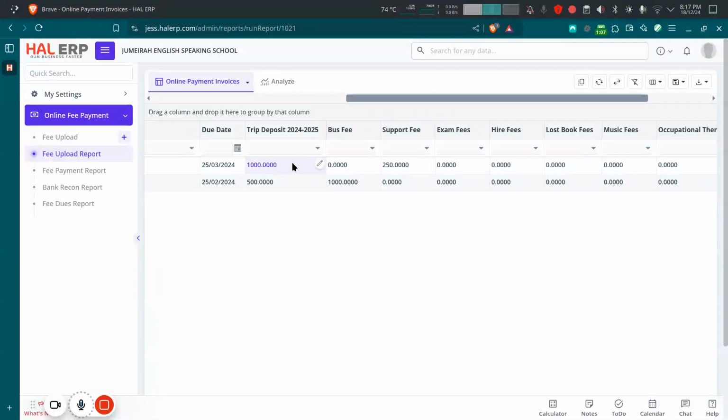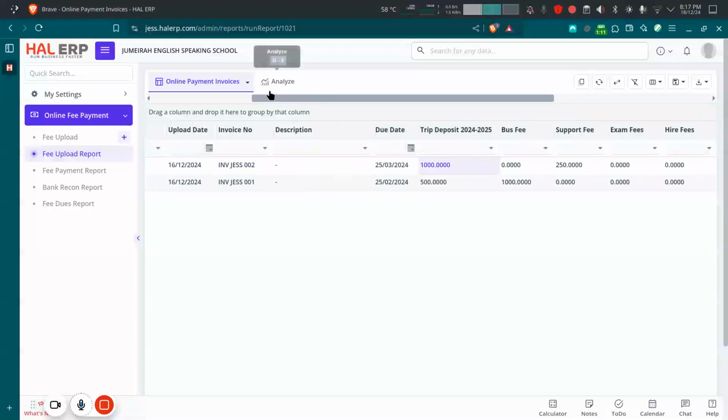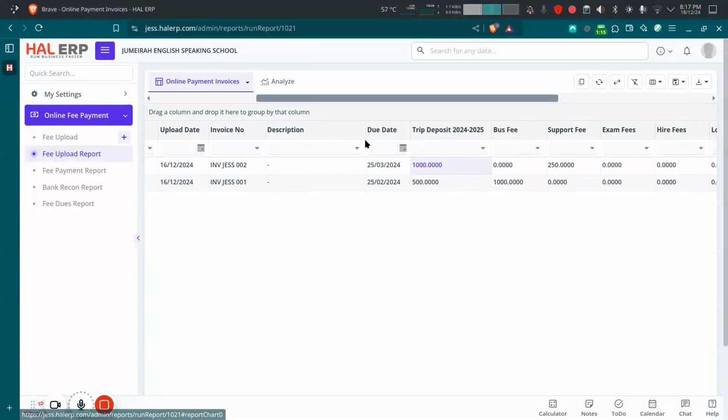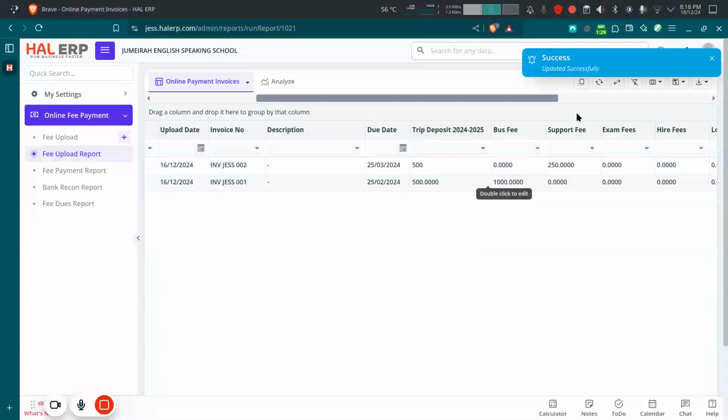Now, point to note, these columns are editable. So in case, let us say in this example, for invoice 002, we have uploaded 1000 dirhams for the trip deposit. But later on, we've come to the conclusion that this was an error or we need to change this value. You just have to double click on this field and change the value to 500 and click on it. Once you get this pop-up message, know that it is immediately updated straight to the app and in the ERP as well.